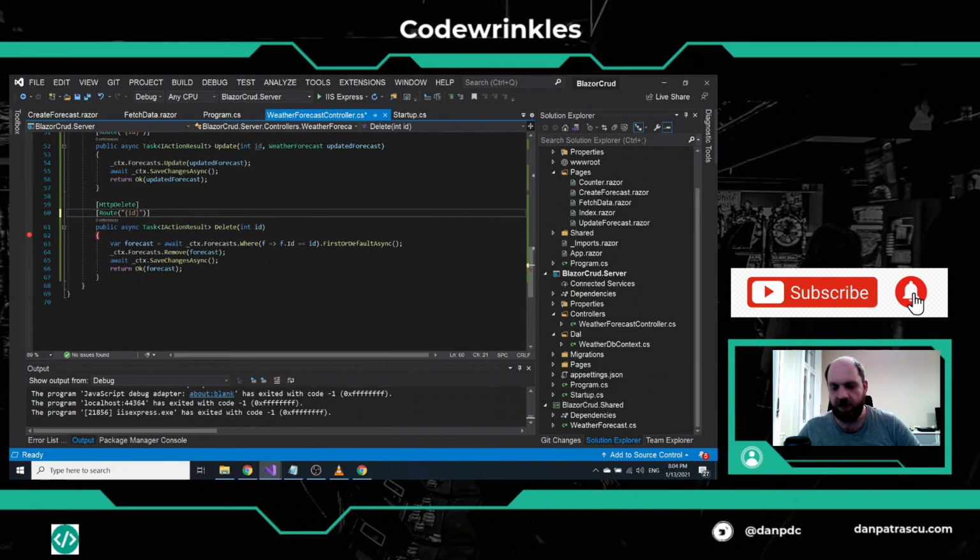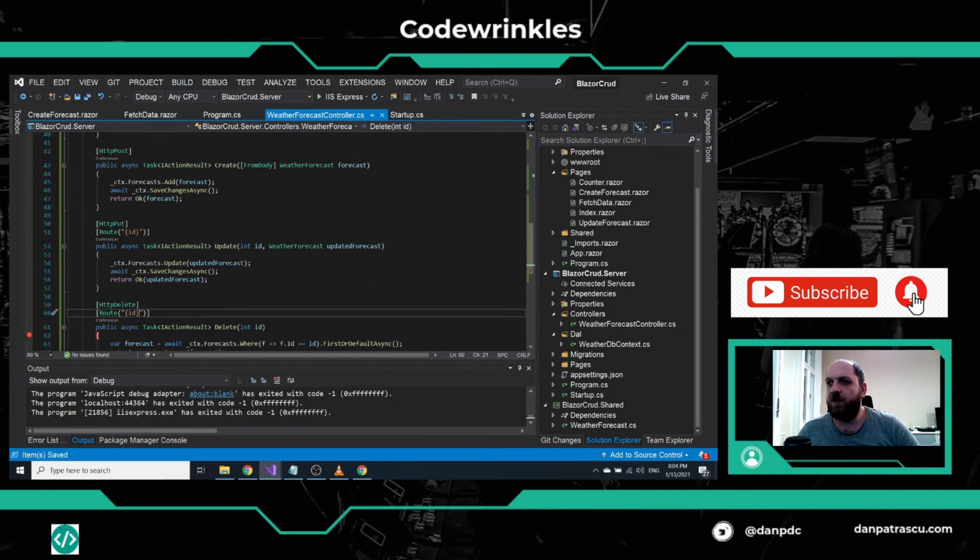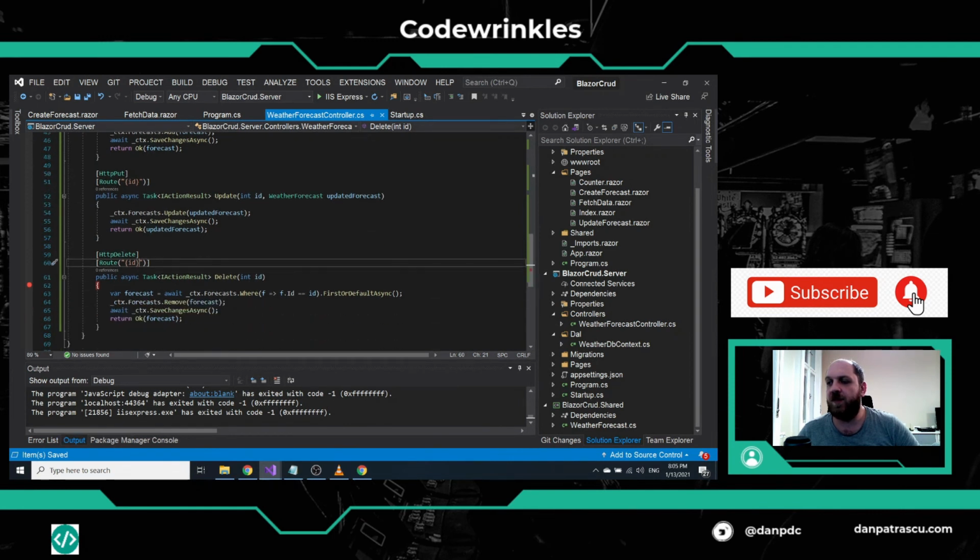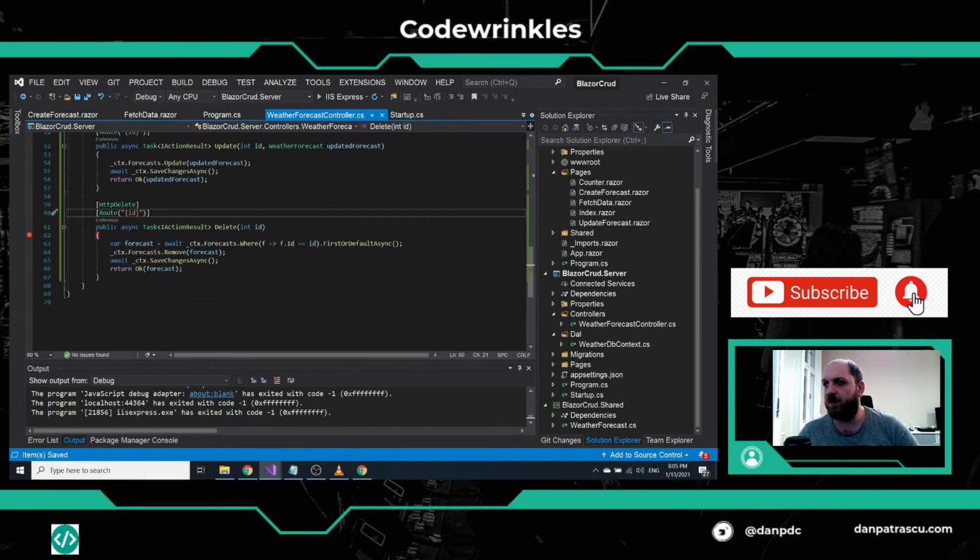Okay, so HTTP delete to the route API weather forecast and then /ID. So the route was found, it was correct, the ID was found, but in the database we seem not to find it. Okay, so I guess we won't stick that much right now with this one.